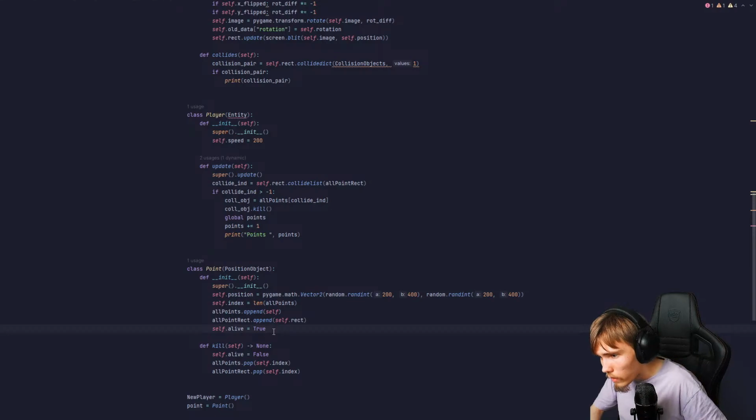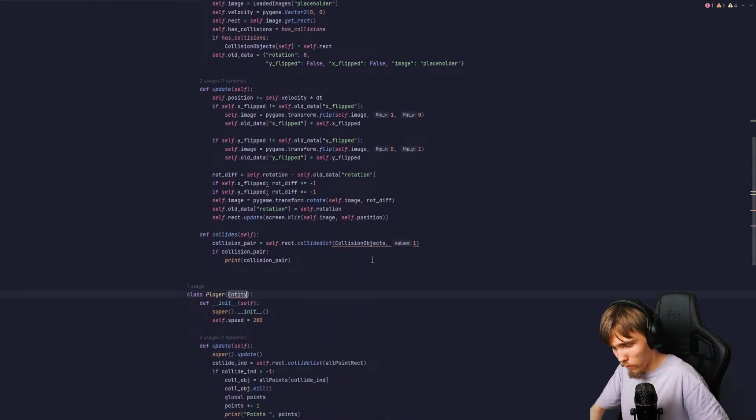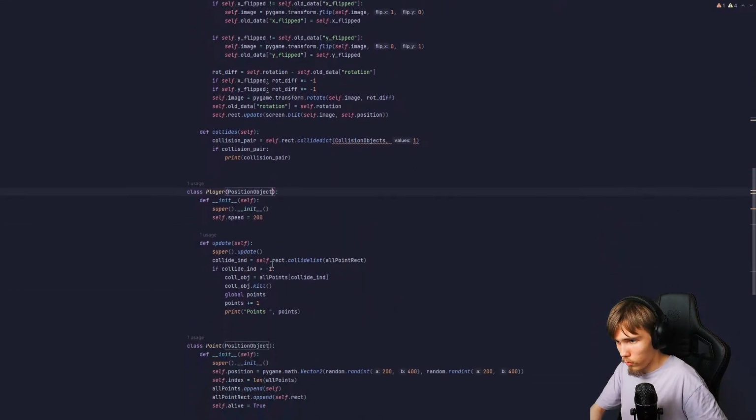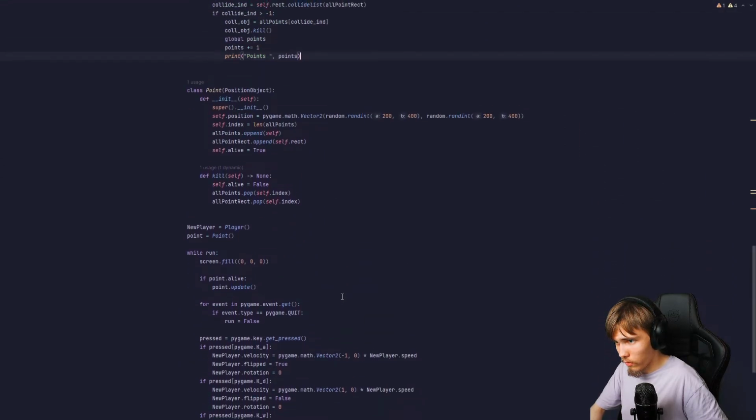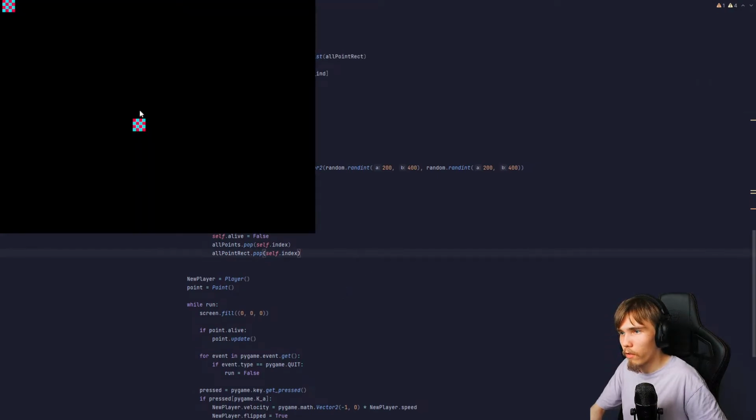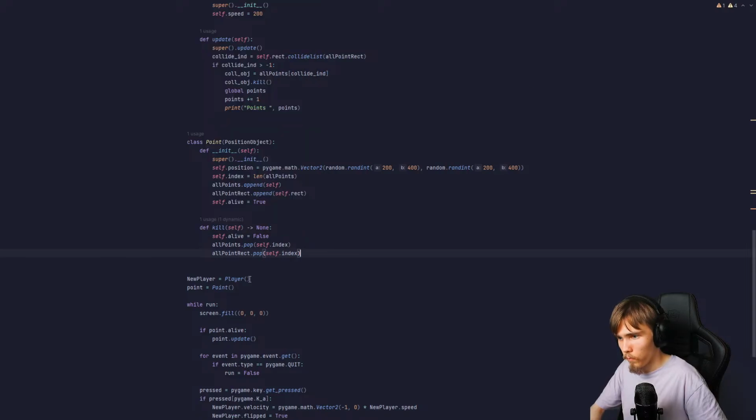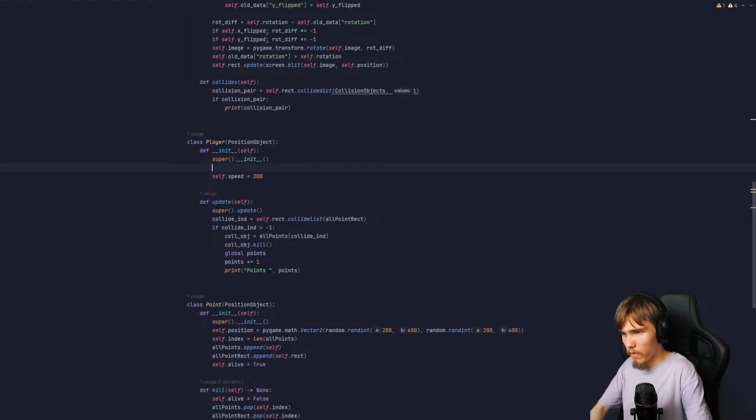Oh lord. This is getting messy now. Position object. You know what? Let's just run it. See what happens. Ah, exactly as expected. That still functions because I didn't change any of the collisions. But I need to give the player now the image again.